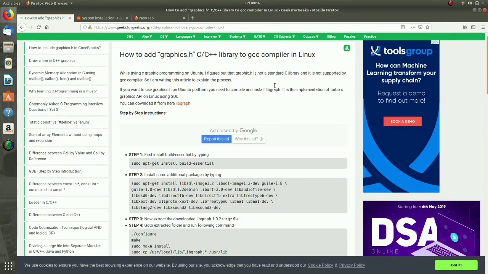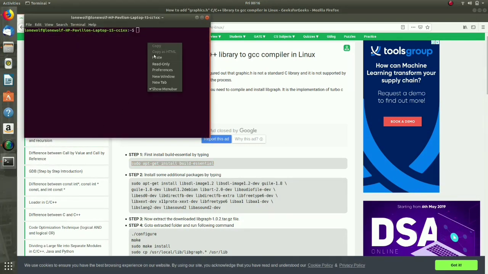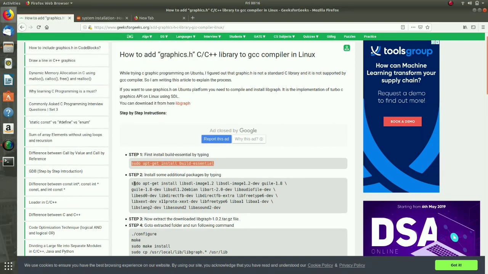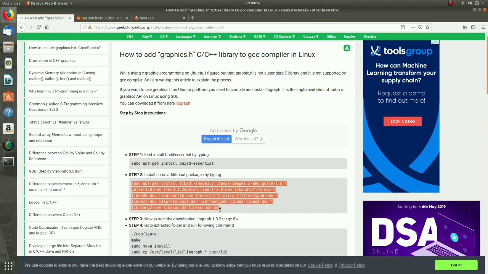The link of this documentation is in the description of this video. So let's start installing graphics.h on our machine. Let's first copy step 1 and paste it in our terminal. This is very easy, and provide your password for your machine, and it should not take much longer time. Then copy the second step.